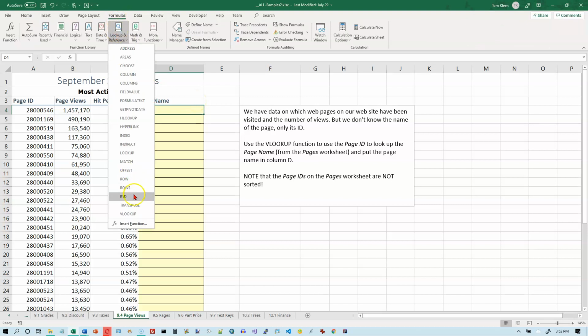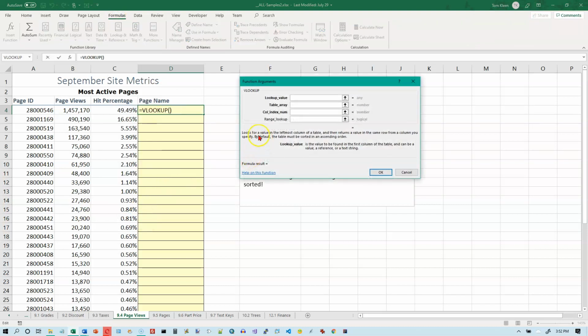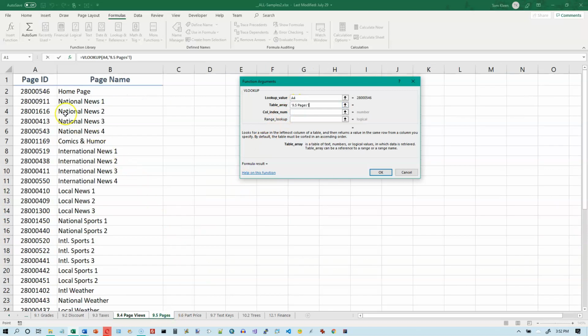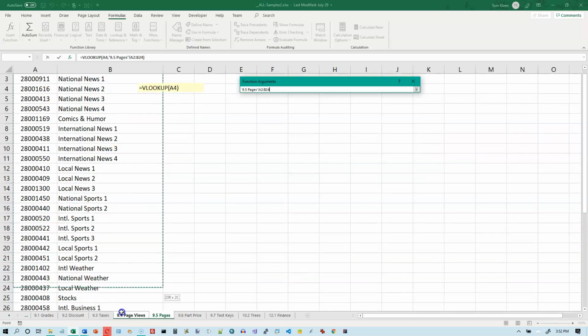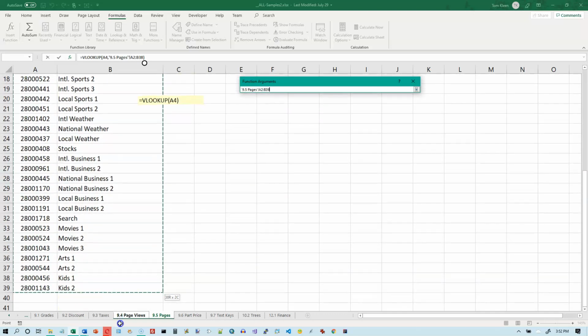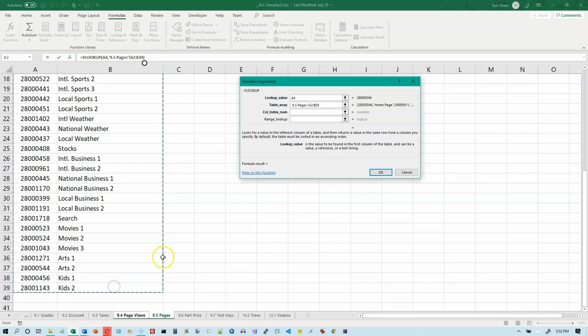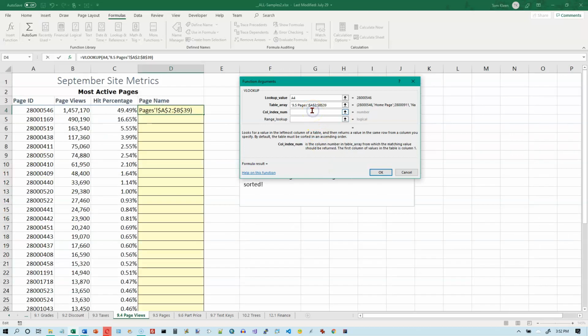So go to Lookup and Reference and VLOOKUP. The value I want to look up is the page ID number, which is A4. For the table array, click in the table array box, then switch over here and select everything that's in our table. It goes down to row 39. Hit F4 right away to make that absolute. If you come back and hit F4, it will not make the whole thing absolute, so be careful about that. Then the column index number in that table is column 2, which has the name of the page. Now I'm going to click on OK.